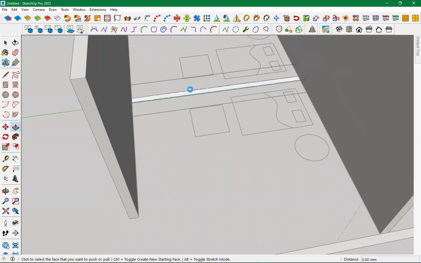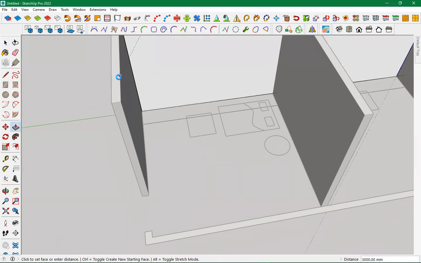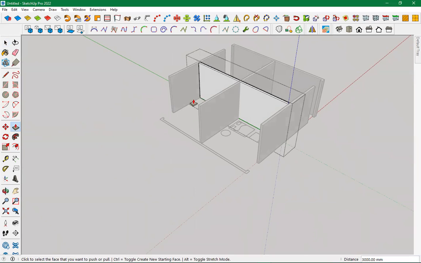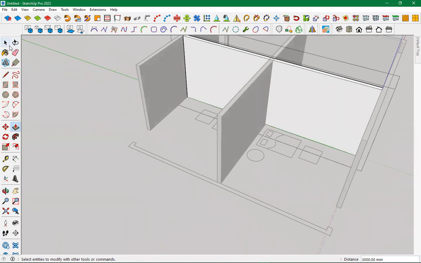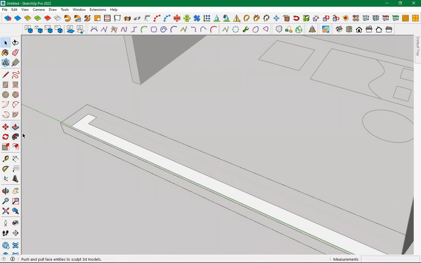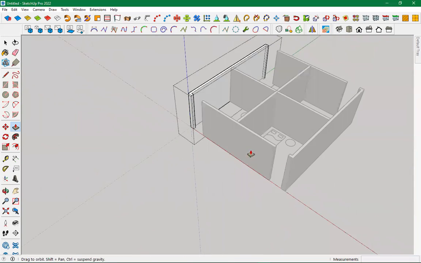Okay, how to align it? Just select it and drag it up and tap anywhere you want to align it to according to the height. For it to be aligned to that height, like so. So select tool, double click, push pull, double click. And so we have it like so.